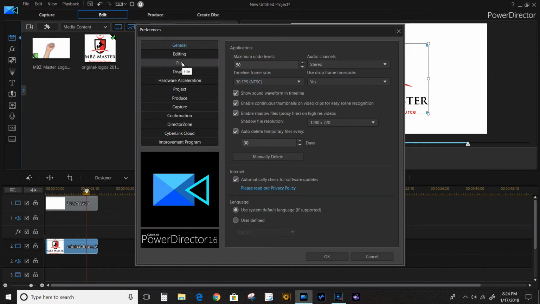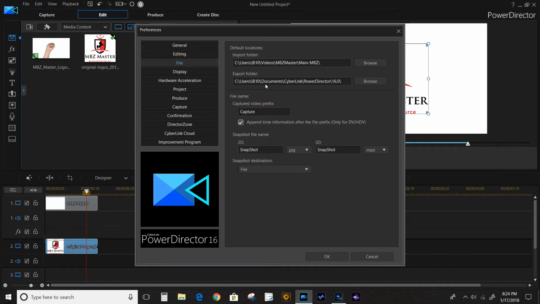So you go to your settings and then you go to file, and then where it says snapshot file name, you see where it says 2D, it has to be JPEG. So make sure it's JPEG before you take a picture. PNG is not going to work with our effect. And save it as a file. So let's click OK.